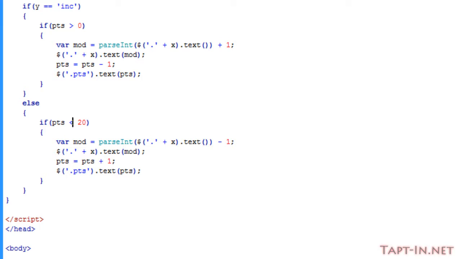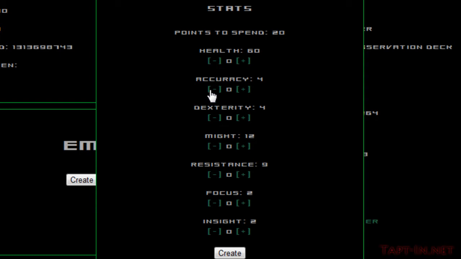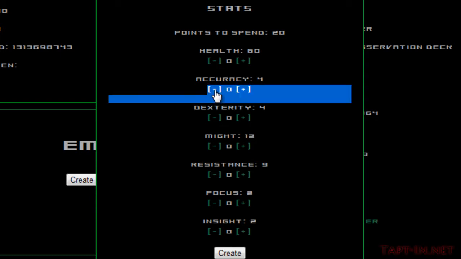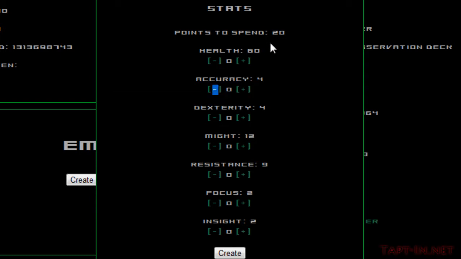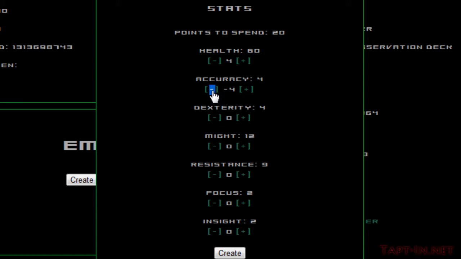So anyway, when we refresh that, you can see we can't actually minus any if that is equal to 20. But if we add 4 here, it's allowing us to take 4 away still, sending this modifier into minus figures. So we've got to stop that happening as well.